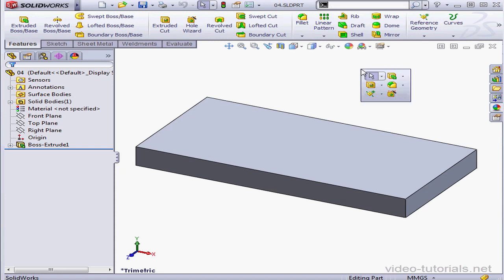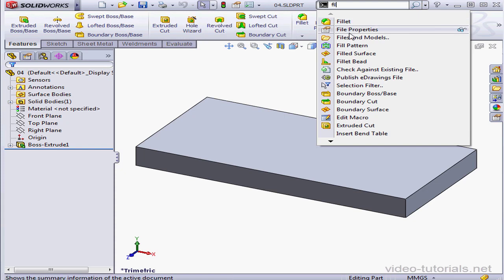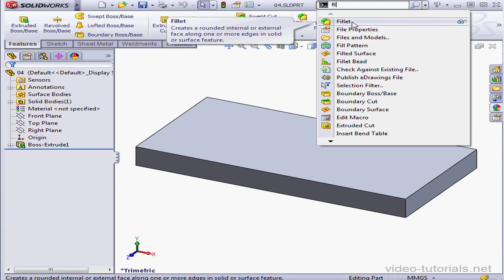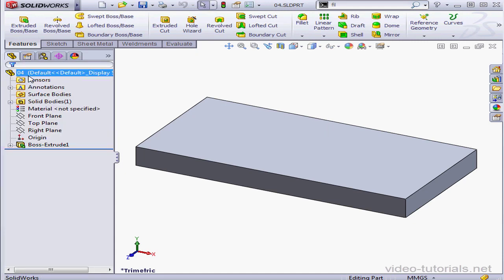Now I'll just start typing the command that I'm searching for. Let's say, for example, that I'm looking for the fillet tool, so I'll start typing the first few letters, F-I-L, and here's a number of results. When I mouse over, I get a call-out telling me what the tool does, and I just left-click to activate the command. Here's the Property Manager. Let's cancel out for now.